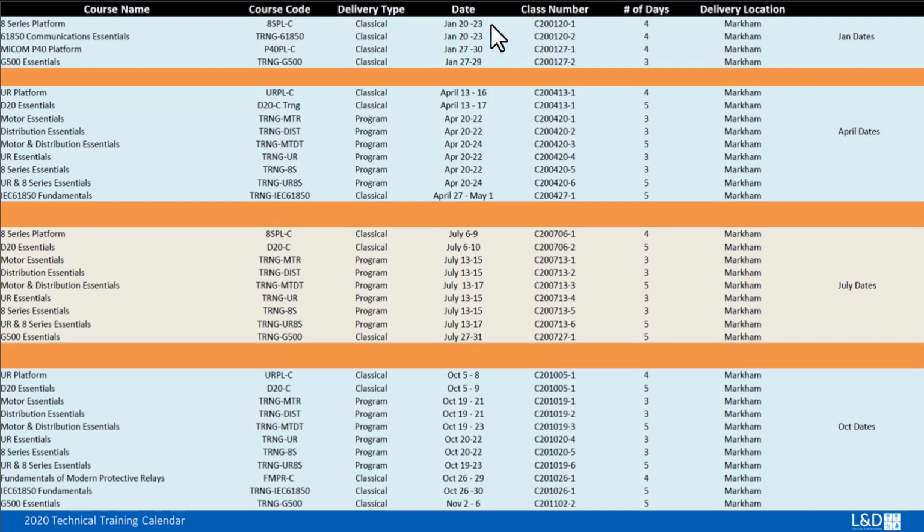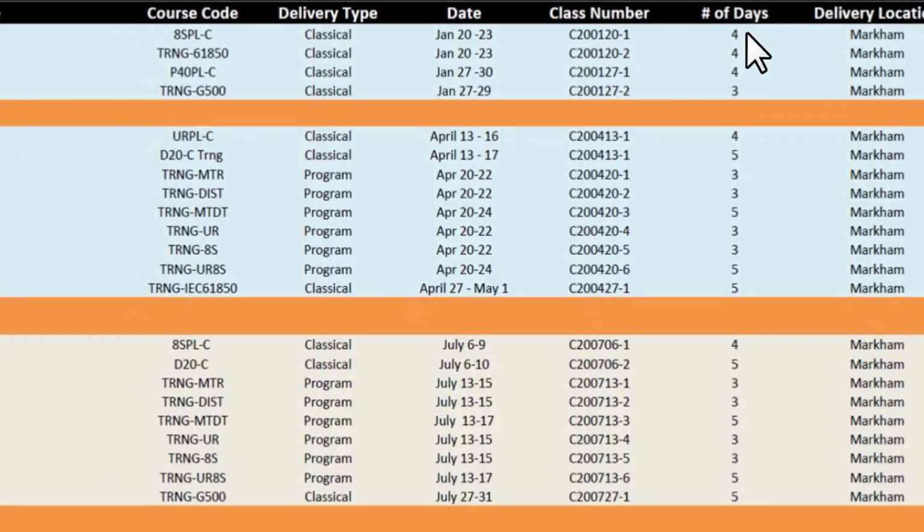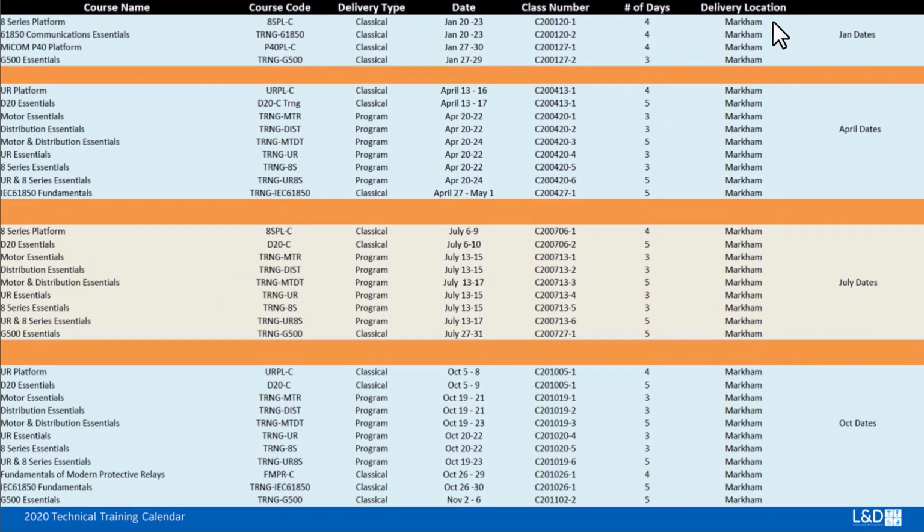Next to that is the date. In this case, it's a 4-day course for 8 series platform, starts on January 20th, runs to the 23rd. The class number has a lot of information. The first 2 digits is the year, which is 2020. Second 2 digits is the month, which is January, and then the start date is the 20th. The last digit you can disregard, it's for internal use, and then the number of days in duration is 4, and the course is being delivered in Markham.